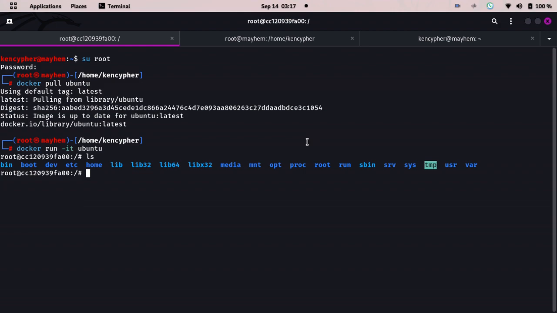That is why in most servers, Docker is being used to deploy multiple web apps. So this is all for today, and I will see you guys in the next video.